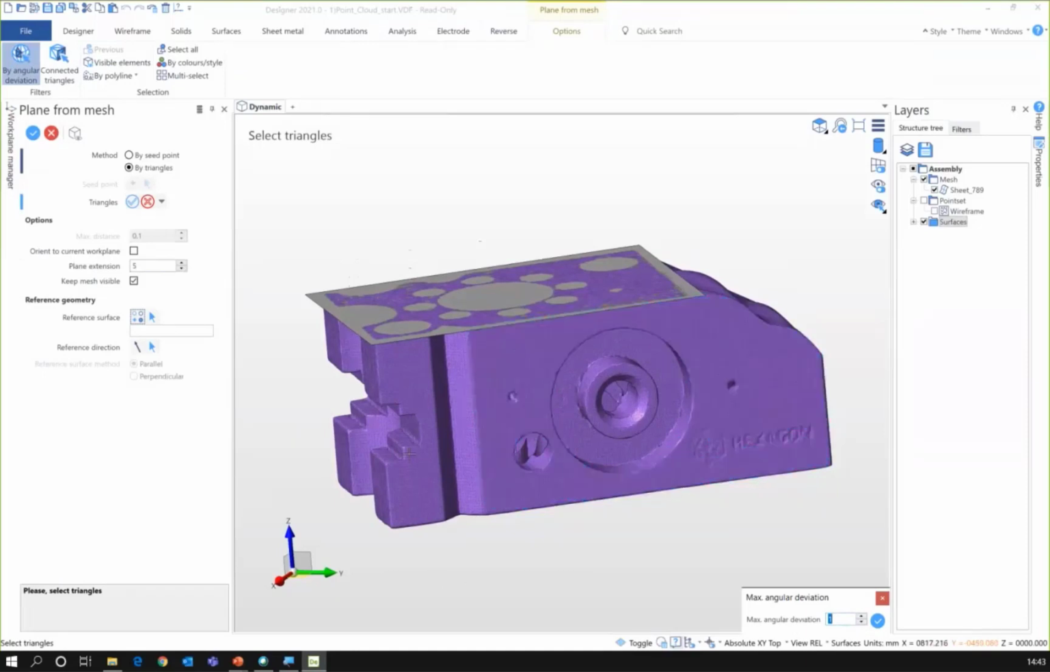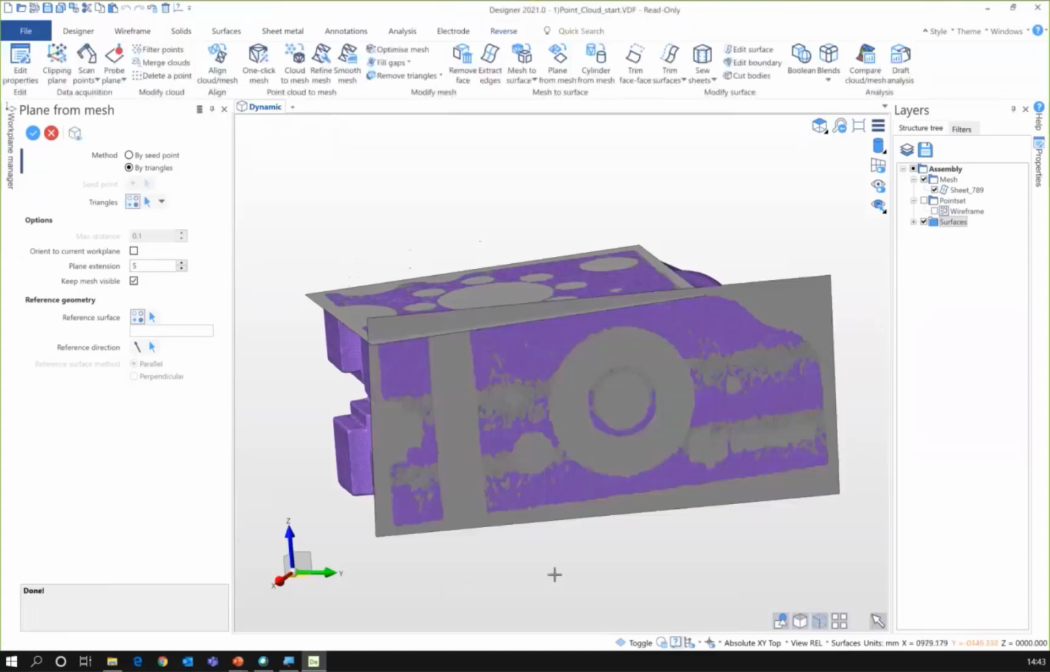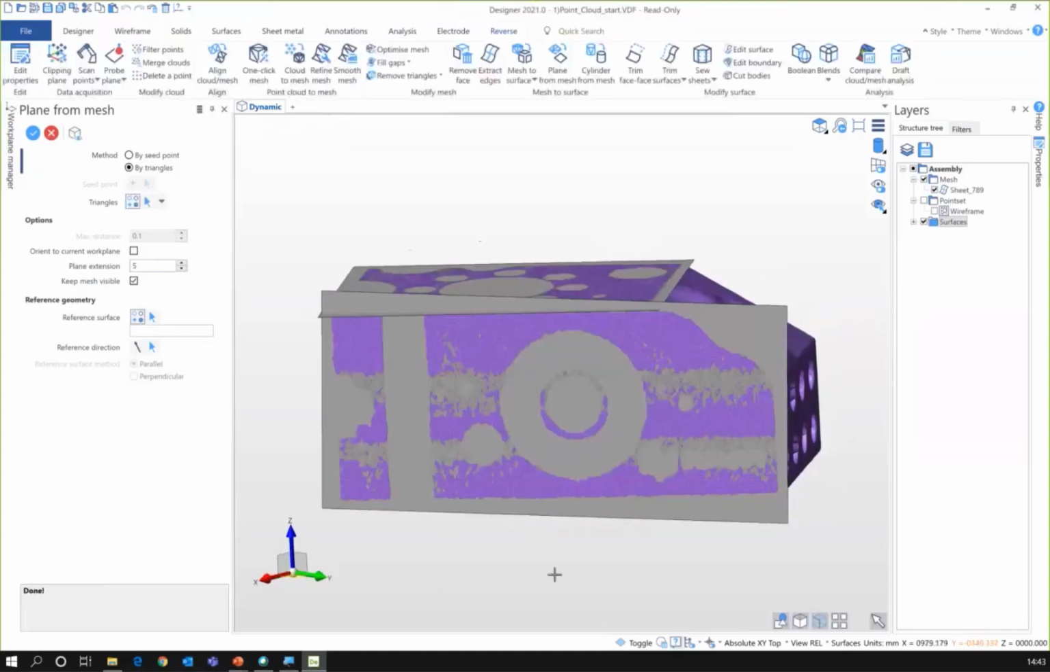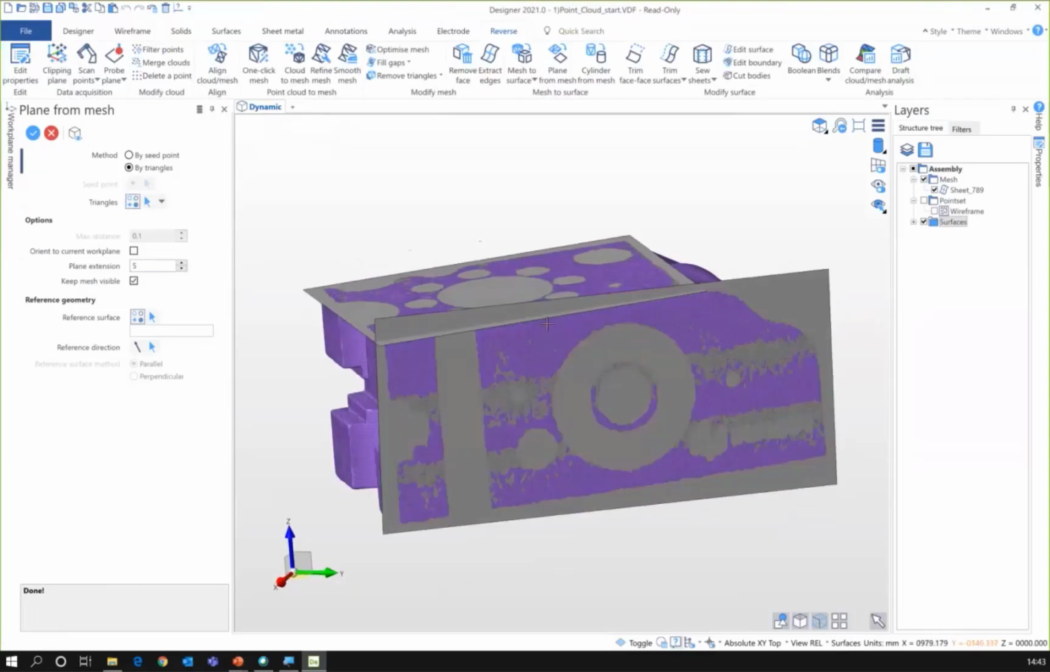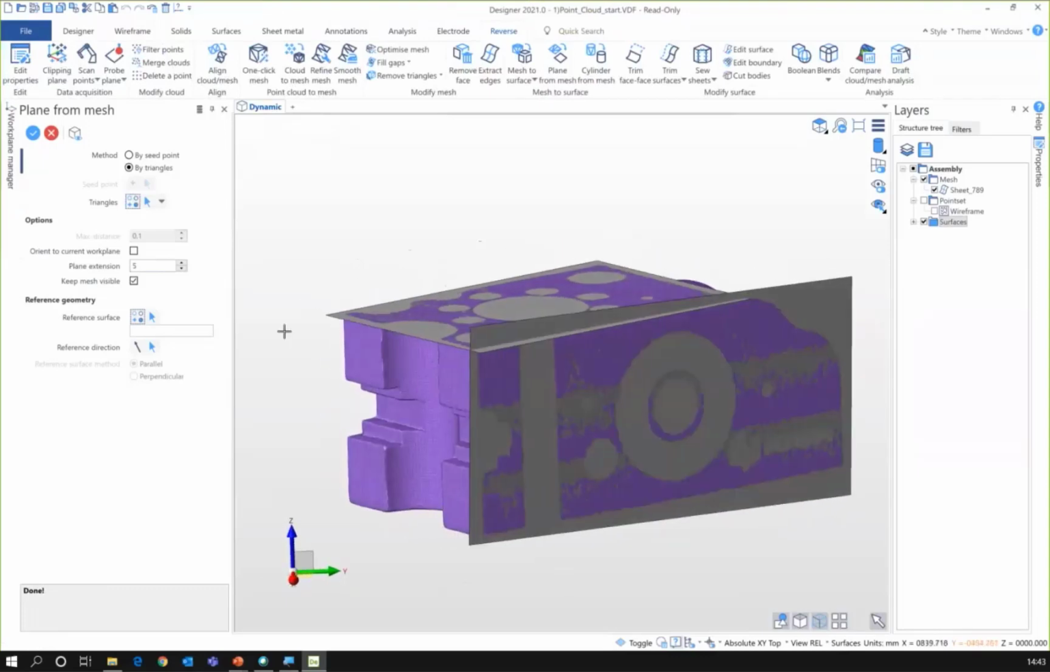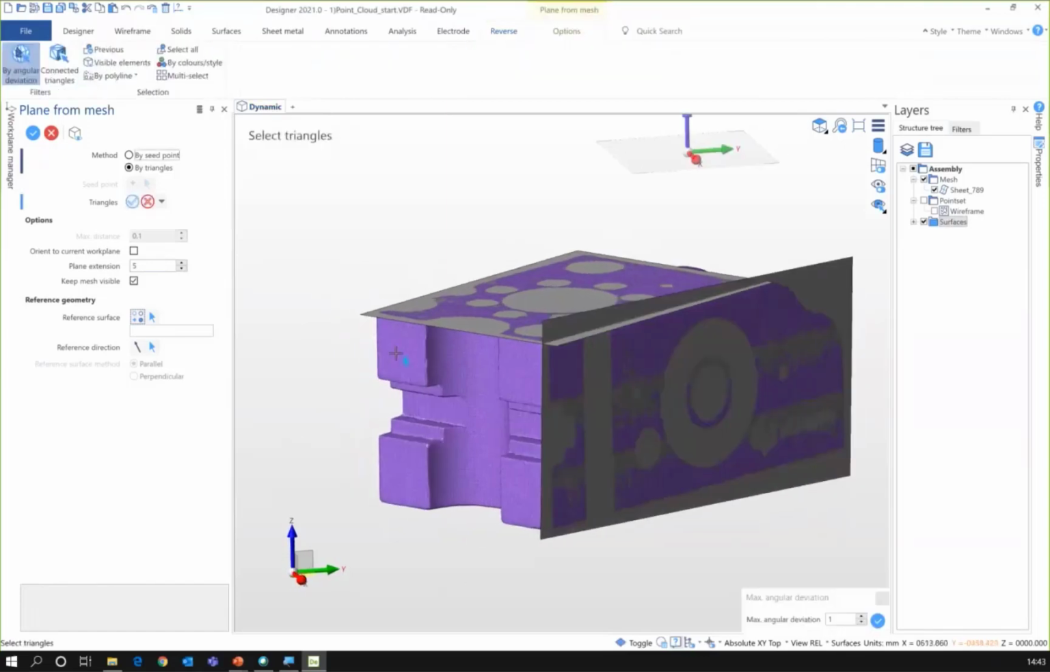So I'm going to hold down my control key, or I could use the multi-select and select those two regions. When I let go, you can see that I've got that surface created, fitted through all of those selected triangles. So I can right click to accept that. I'm going to come over here and you can see I'm not picking that face up at all.